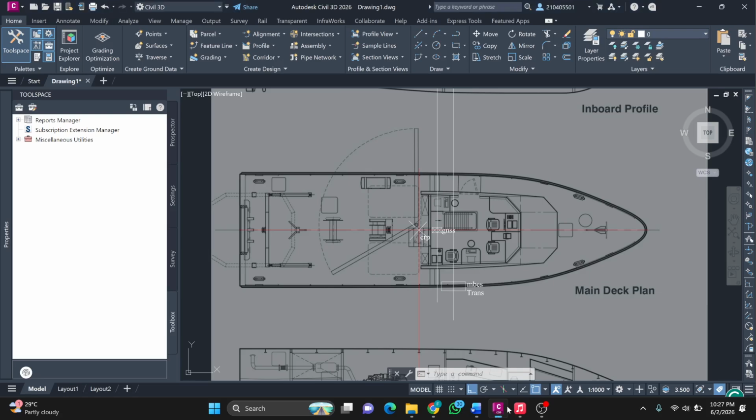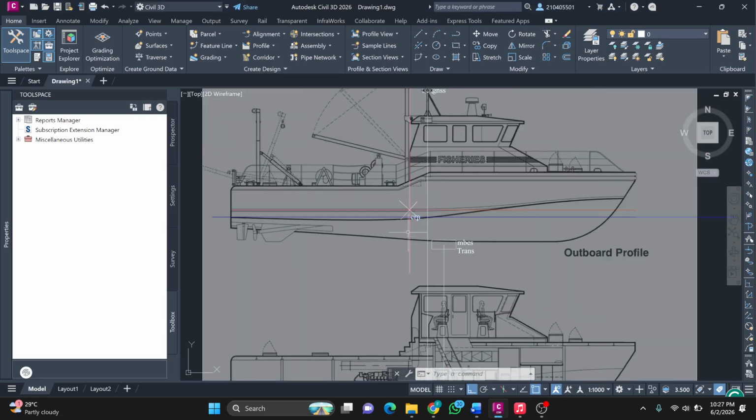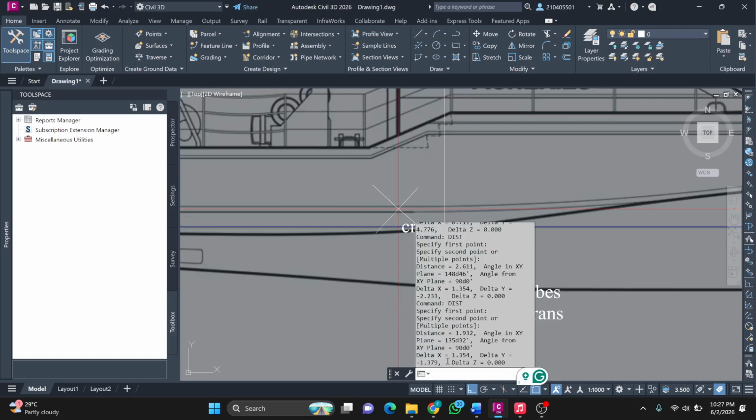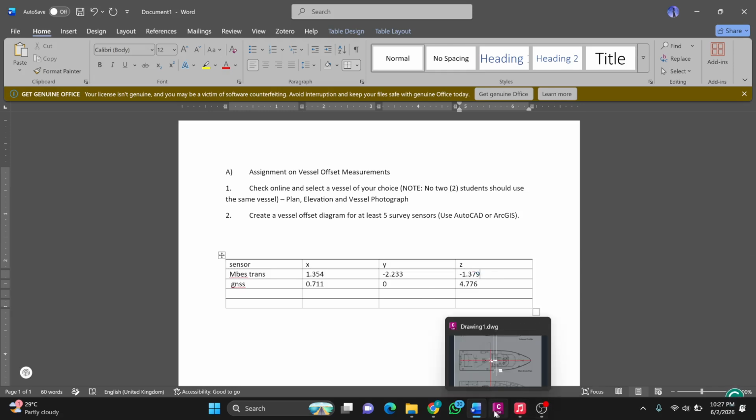So now to go and get our Z for that one, DIST again, right? So you have this, this is your Z now. Very simple, I guess.